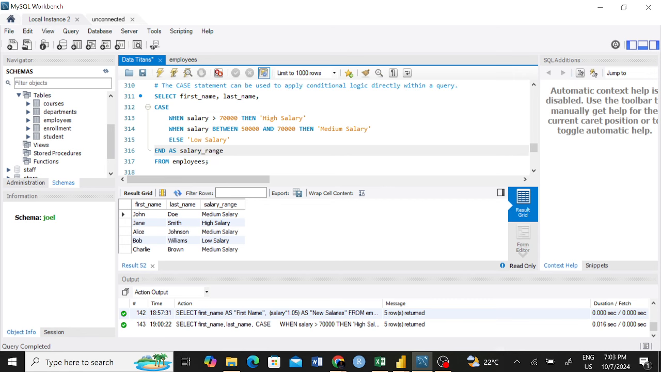So let's give it this. Then now you say, from which table are we picking this from? So from the employees table. Are we together?